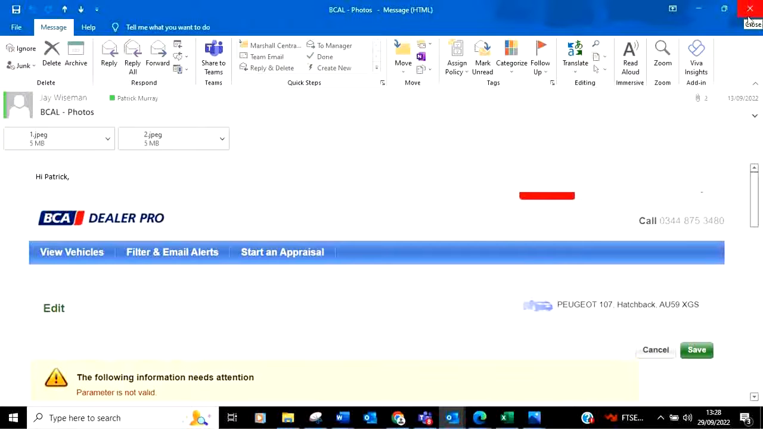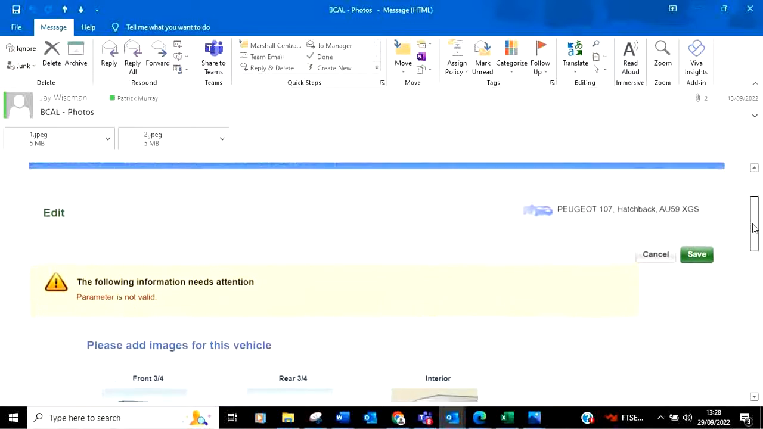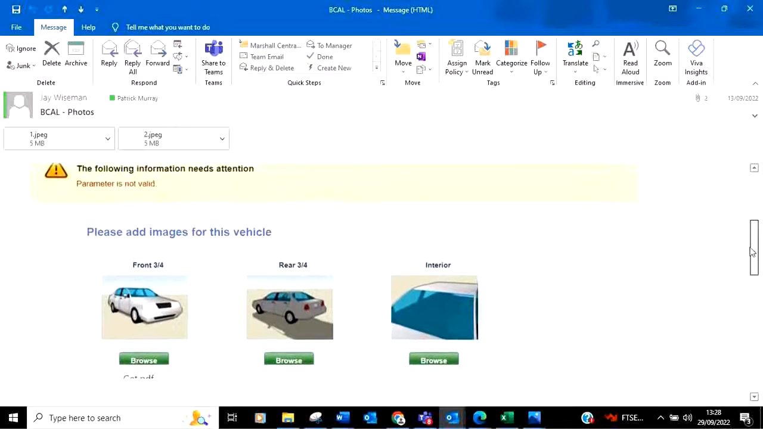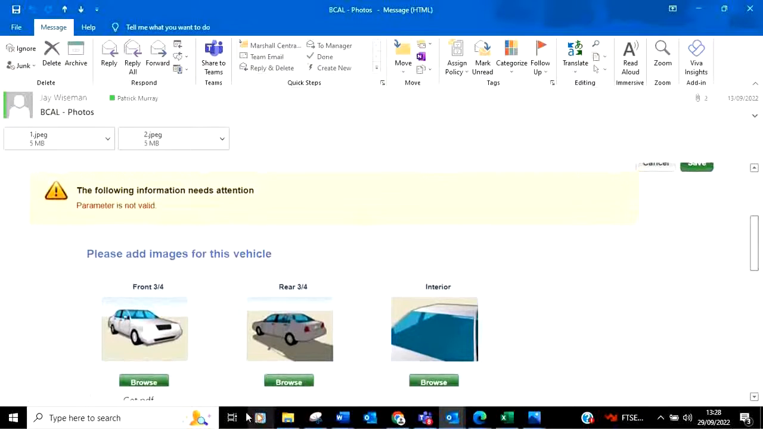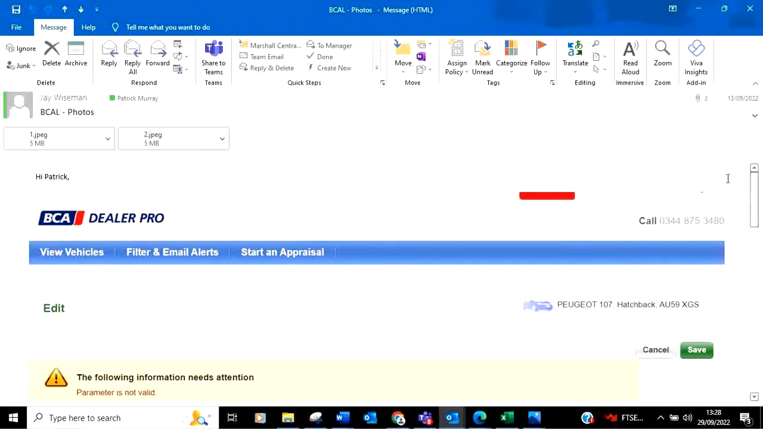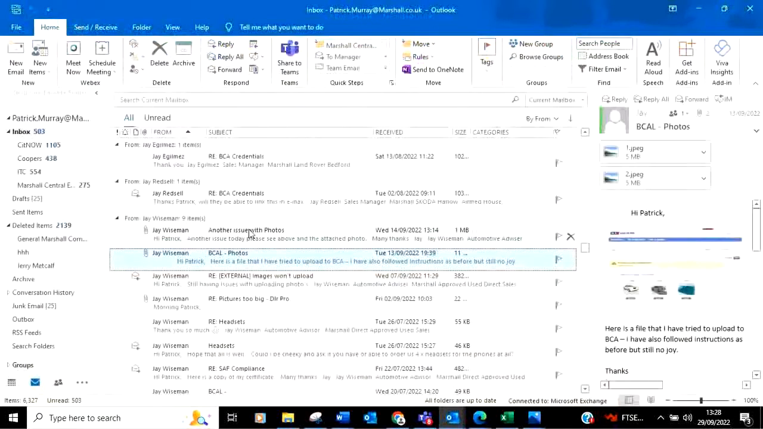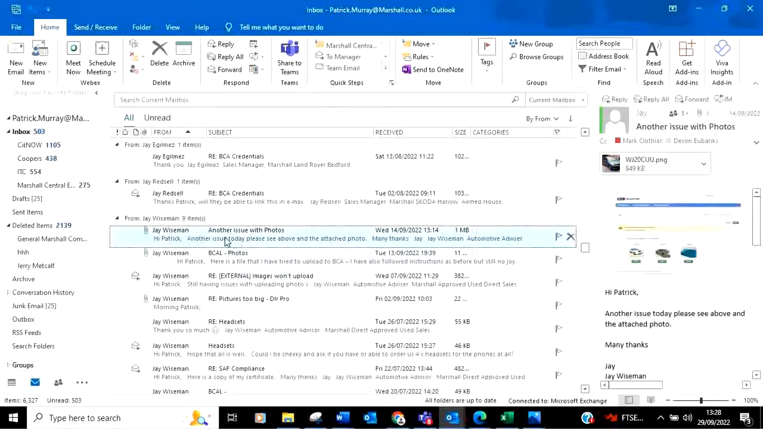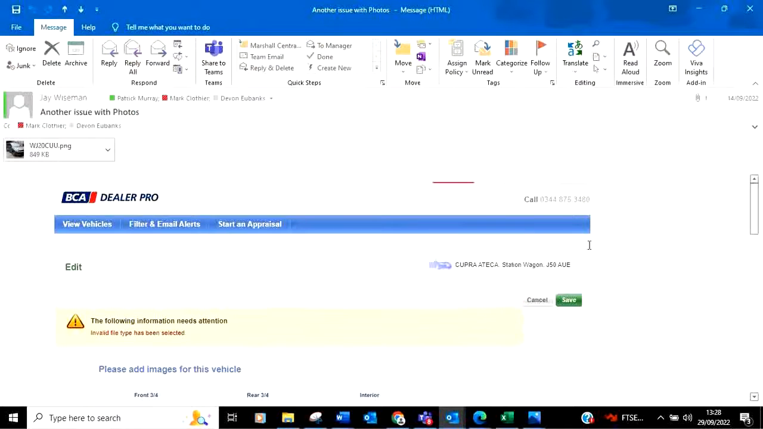That's why the system cannot understand, and it says parameter not found. It's like trying to upload an Excel document into these images here. It's just not going to work because it's not an image. It has to have an identifiable image. So let's bin that one off and go to the last one, and just click onto this.